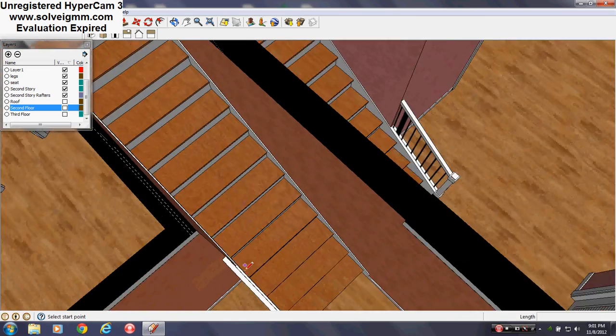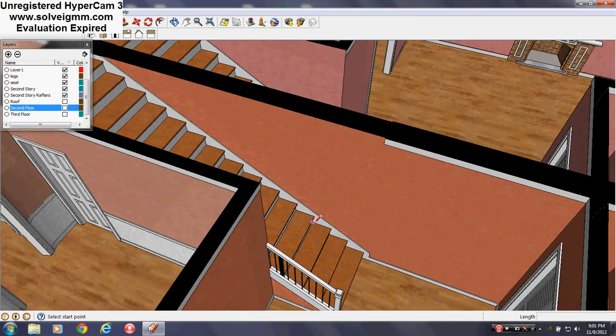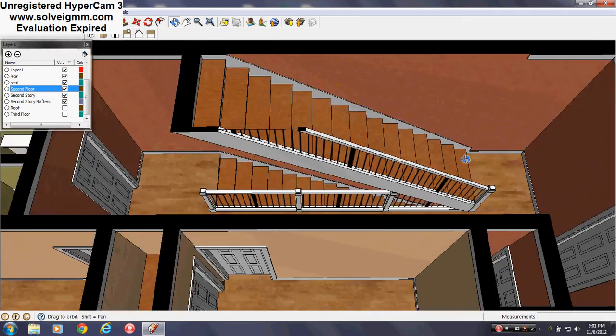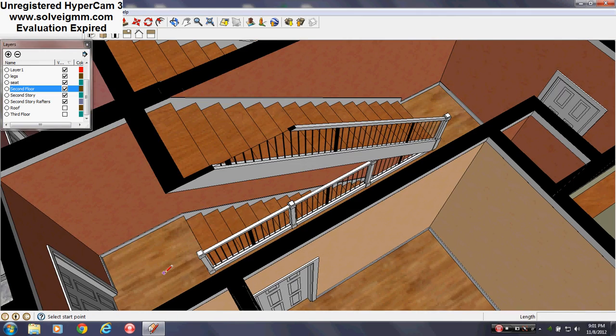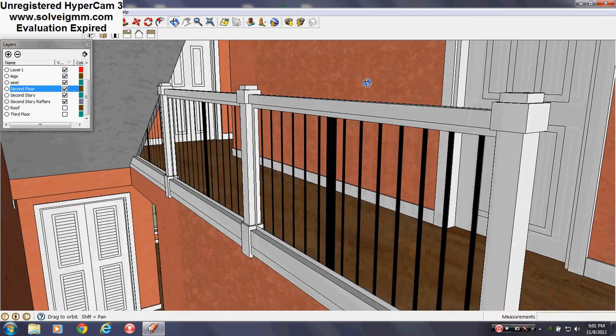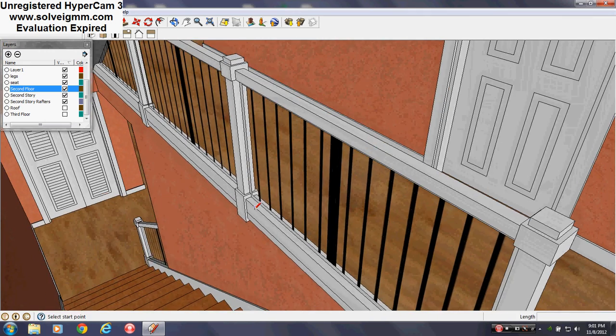I like how the stairway just kind of hugs the wall there. And there's another stairway that goes up. Simply in here are your spindles.